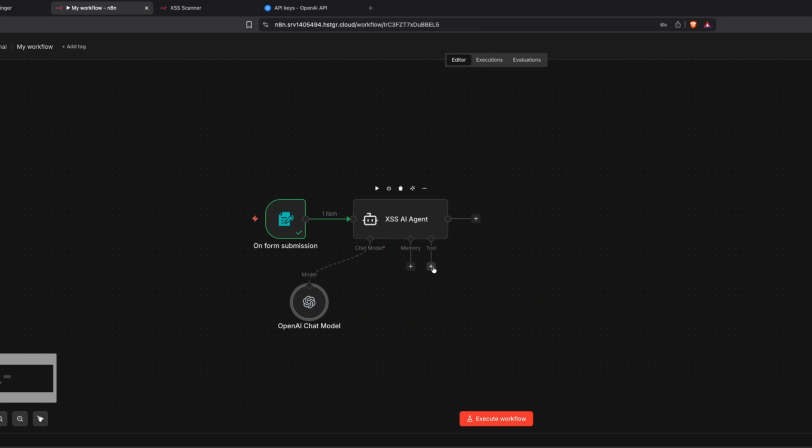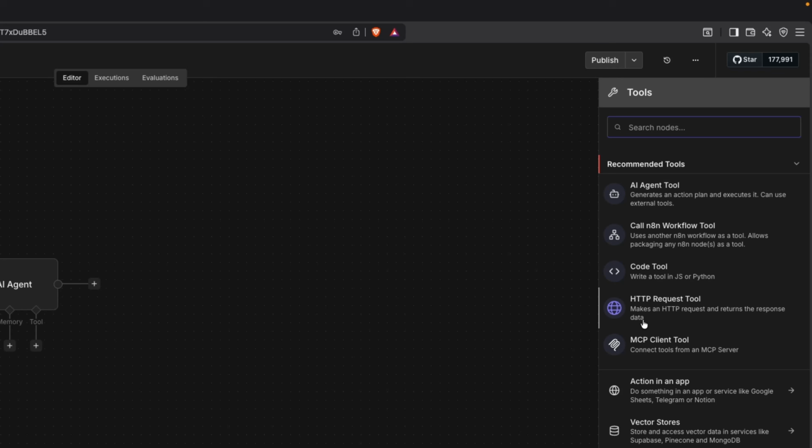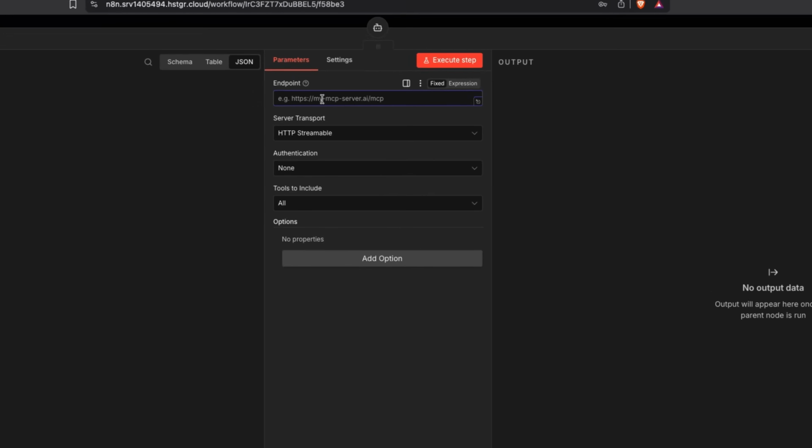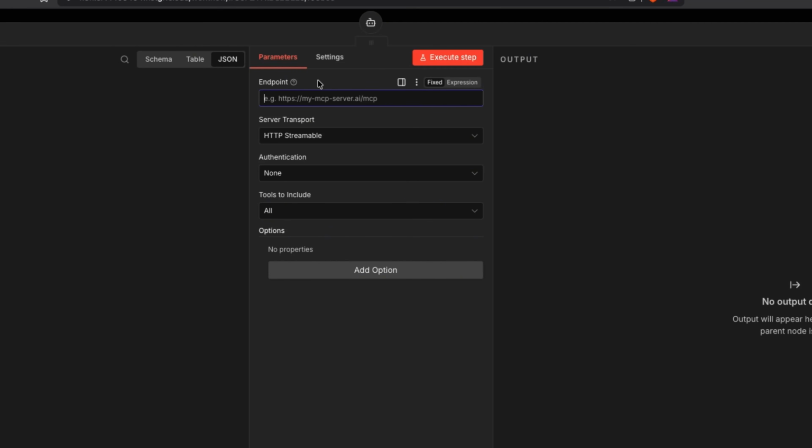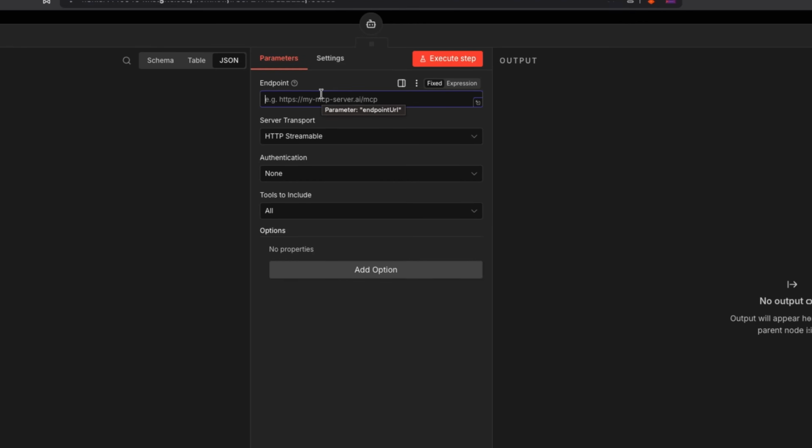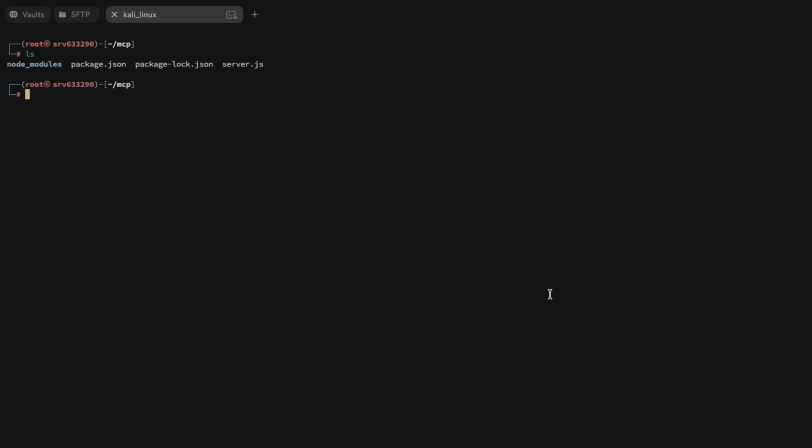So let's click on tools, and here we'll select this MCP client tool like this. And here we need to specify the endpoint on which our MCP server is up and running. So let's quickly configure the MCP server. Right now you can see that I'm on my server and I have created this very simple MCP server. Let me show you what exactly it is doing.